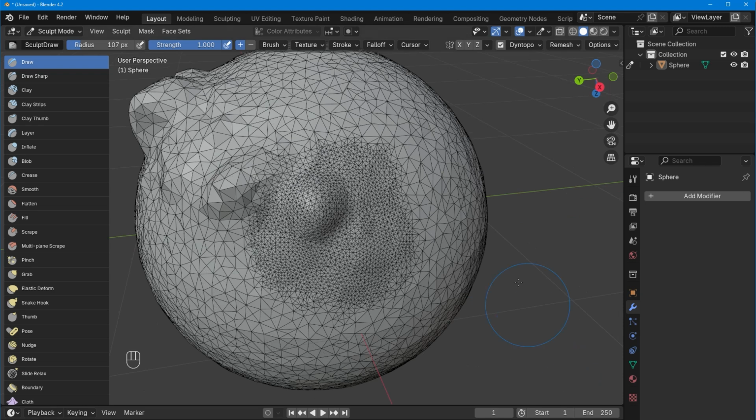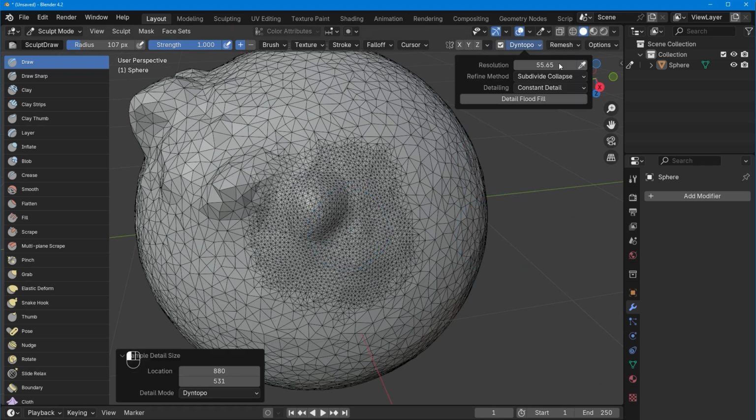Lastly, clicking the eyedropper icon next to the resolution setting, and then clicking on the object's surface will match the resolution to that specific area. This is a very handy feature, so make sure to remember it as well.